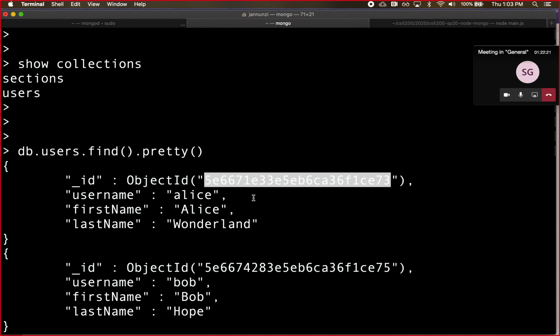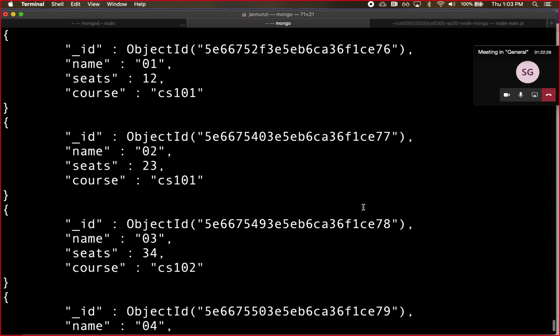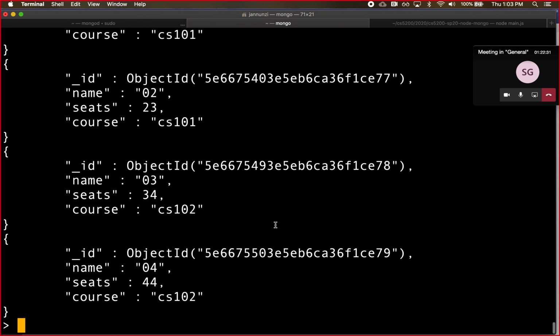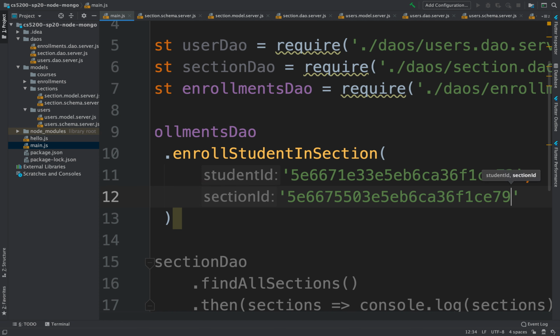Okay, and sections. Let's see. Let's find some sections here. So let's enroll Alice in this section cs102. Okay, so let's grab that ID. Okay, and we'll run it.